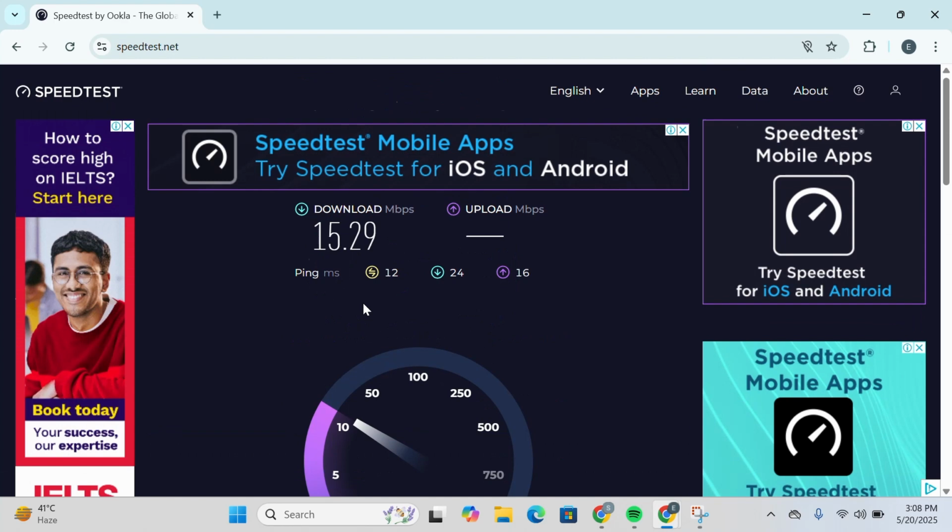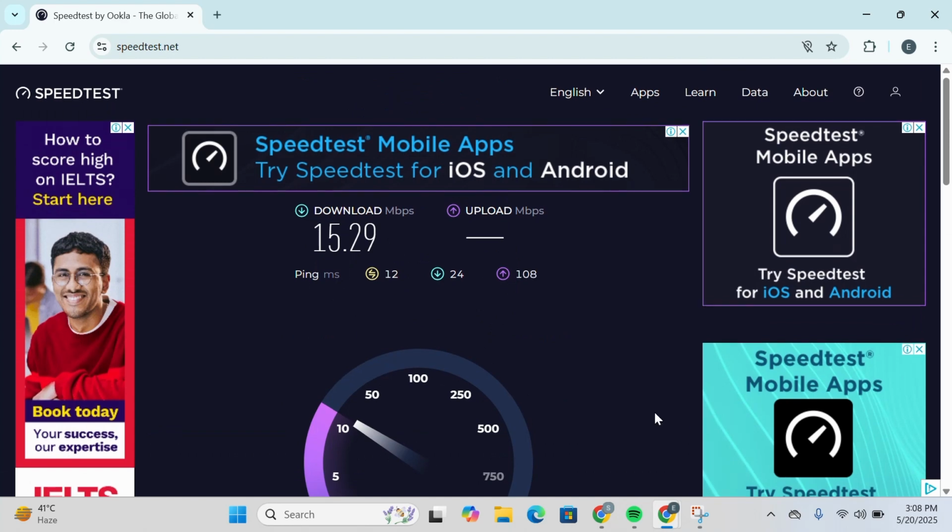So just wait for that. Just wait for the progress bar to complete. And once it's done, you'll be able to see the upload speed as well. So this is quite good. The speed is really good. And you can change the server if you want. And that is how you can run a speed test.